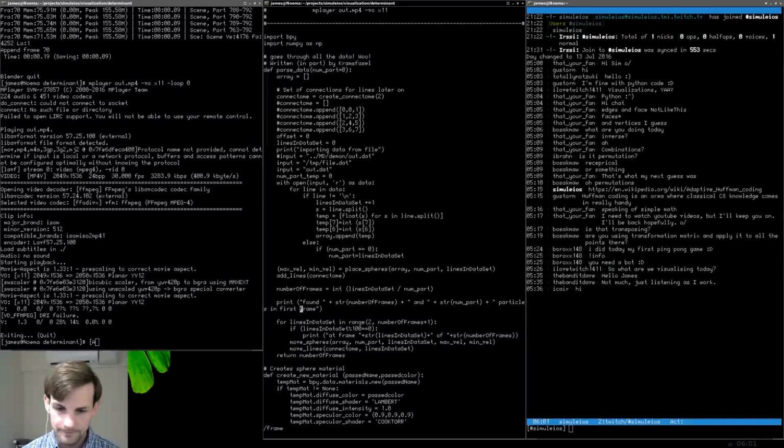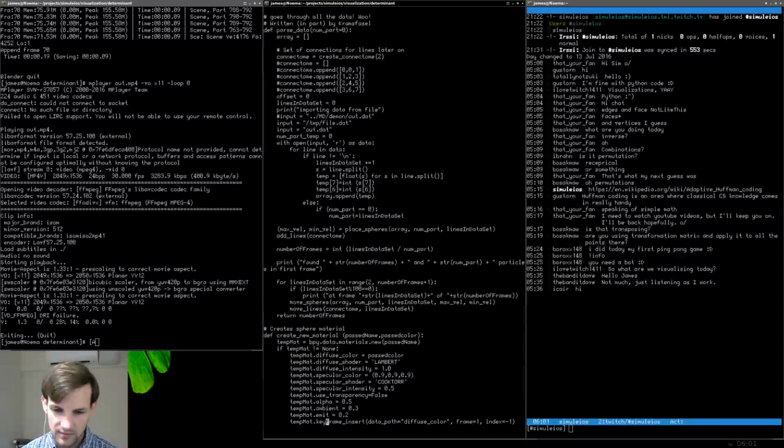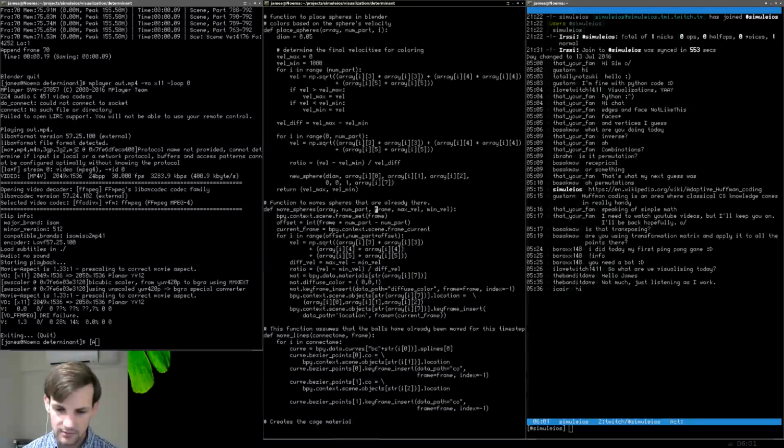First frame. Number, add strings, particle in the first frame. At frame. Okay, let me see. Move spheres. Keyframe insert. Let's see. Frame, max val, min val. Frame set. Frame offset. Current frame. Let's see, what do we have here? Keyframe insert. Let's see. Lots of frames. Let's go into the Blender GUI.